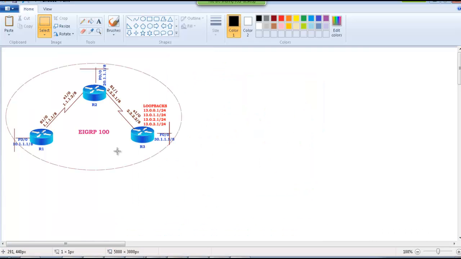To practically verify, I have a scenario where I've got three routers. Router 1 is using the default networks, 10.x network in the LAN and 1.x network in the WAN. I've got the LAN and WAN networks here. On router 3, I'm using some extra logical interfaces. We call them loopback interfaces.